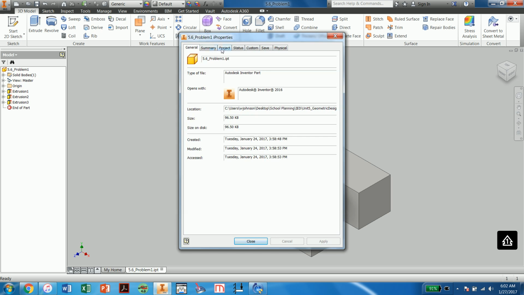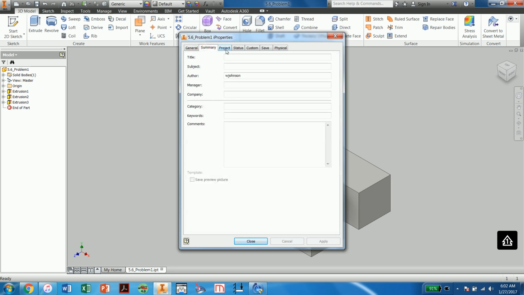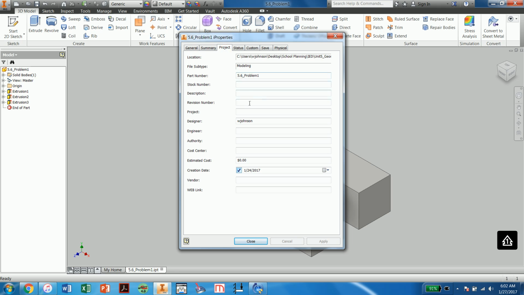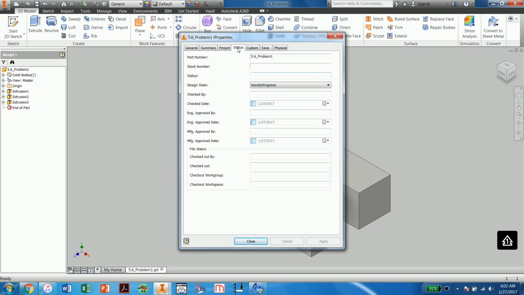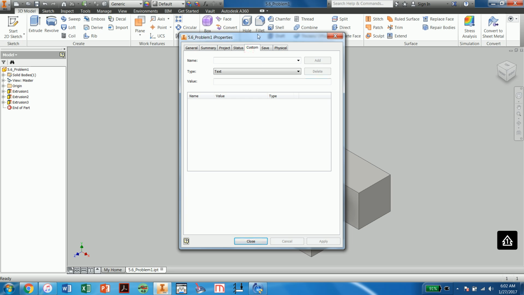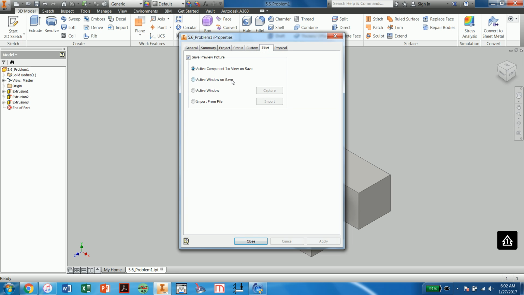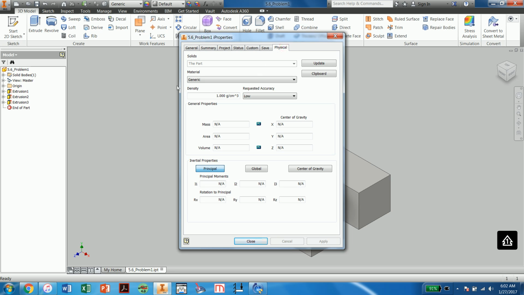When I open it up, it allows me to see different things about the drawing. It tells me when it was created, who the author was, what project this relates to, and what's going on with it. There are some settings that I can set. This tells me how to save it. And then the last tab is physical.